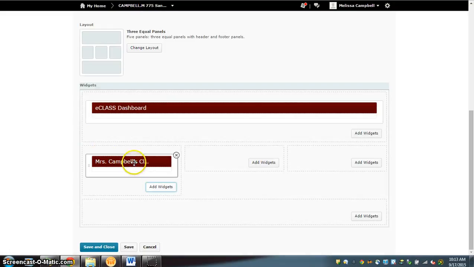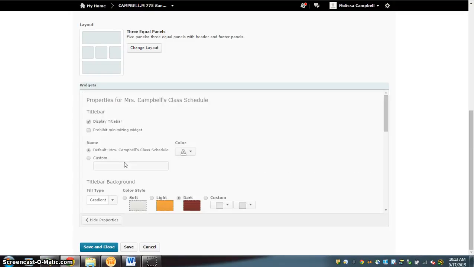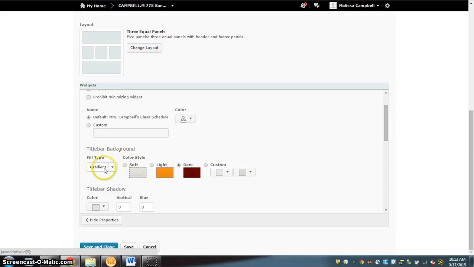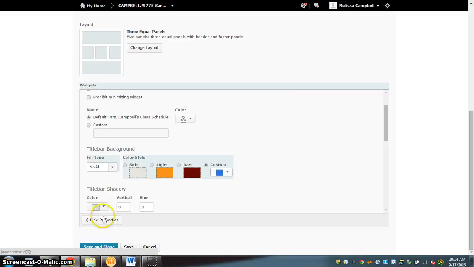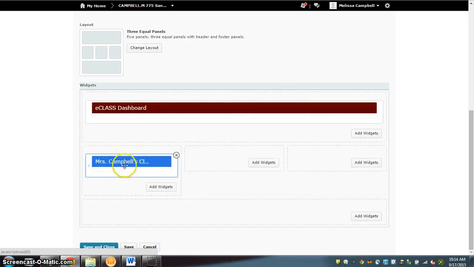Now there is an option if you want to get fancy, you can go ahead and change the maroon color. Simply click on it, and it defaults to gradient. That means you can choose 2 colors, so it could go from like blue to gray or red to purple or whatever colors you wanted. But if you wanted it to be solid like it is now, you have to click solid. Then you come over to custom, and you change it to whatever color you want. Simply hide properties, and then you'll see it's blue now instead of maroon. And you can change the eClass dashboard too if you want.